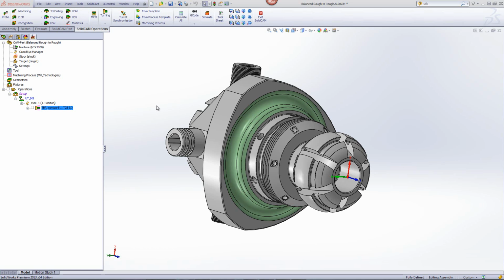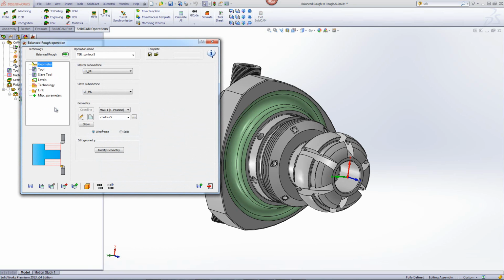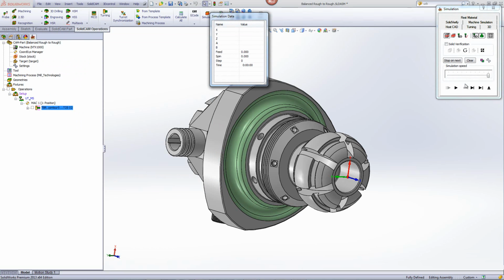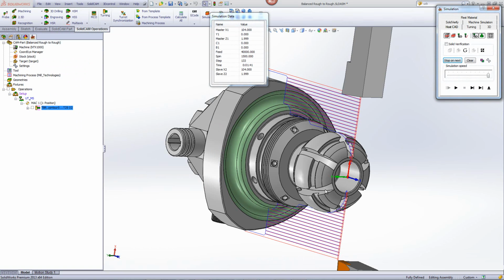If we take a look at the part that we have on our screen and we go into the operation itself, you'll see that in this particular case, we've used the option of balance rough. If I was to just show you quickly the simulation, you'll see that we have a tool path going on both sides showing the balance roughing.